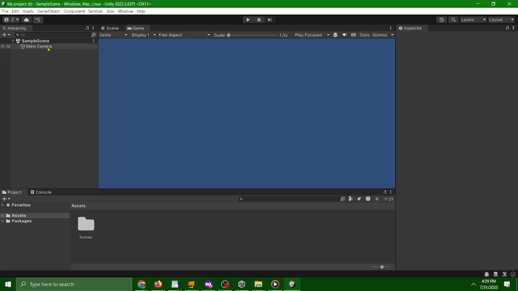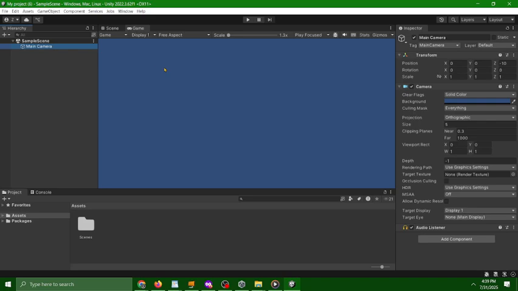Okay, so if we click Main Camera over here in the top left, the main camera is basically what you will see the game as once it's running. So you see there's a blue rectangle here, right? This is basically the screen for the game. Everything that happens in the game visually will take place in this blue rectangle.